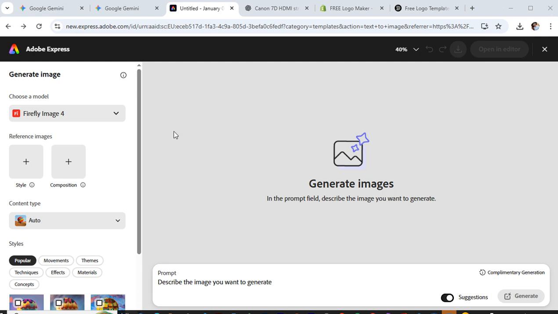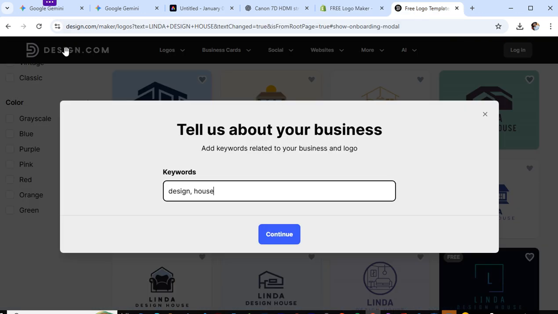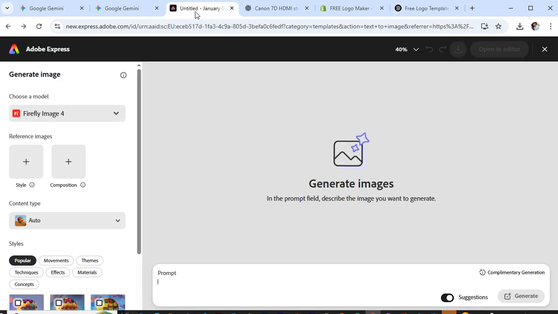Adobe Express. Adobe Express is very good for making logos. Also, you can use the free logo maker from shopify.com. Just write your name in shopify.com. Also we have design.com. Design.com will help you make a logo for your business. So let's go to Adobe Express here. With Adobe Express, you need a prompt for your logo.